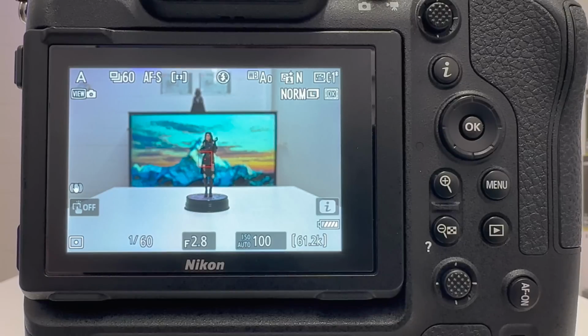And the second constraint you have, of course, if you want to do 60 frames in a second, is that you have to shoot at least as fast as 1/60 seconds.